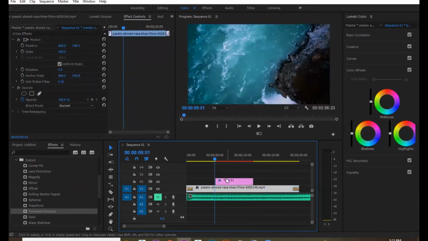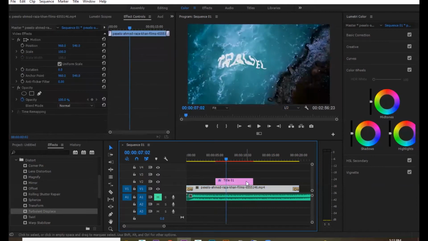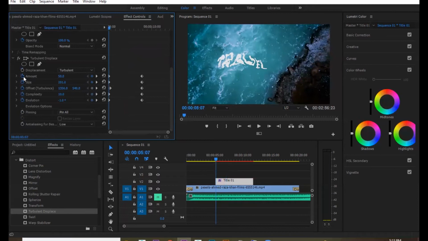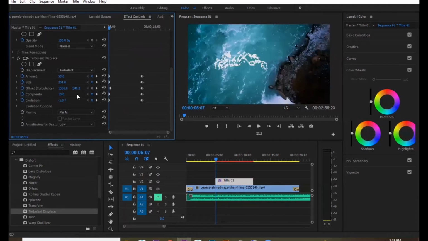In the beginning, to go to that keyframe, you have to click on this one, okay? From here. Offset, okay, complexity is 10. Let me reduce this much, yeah.